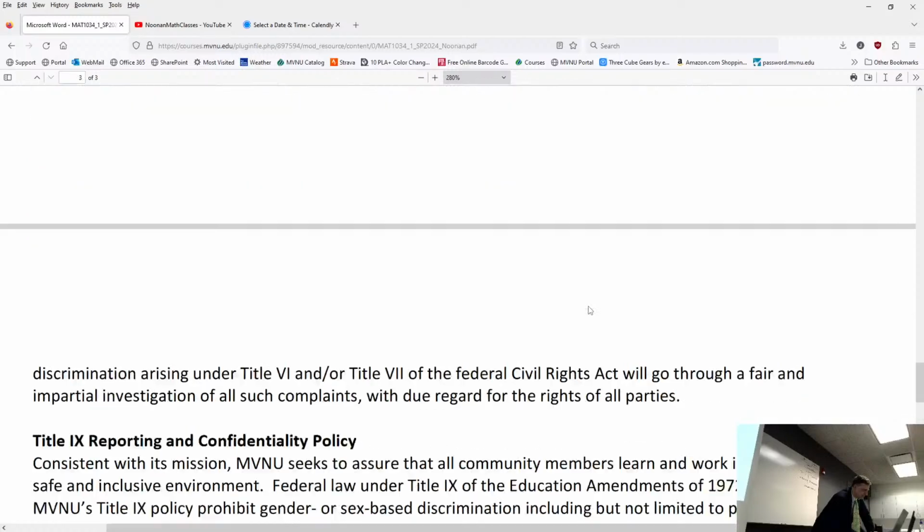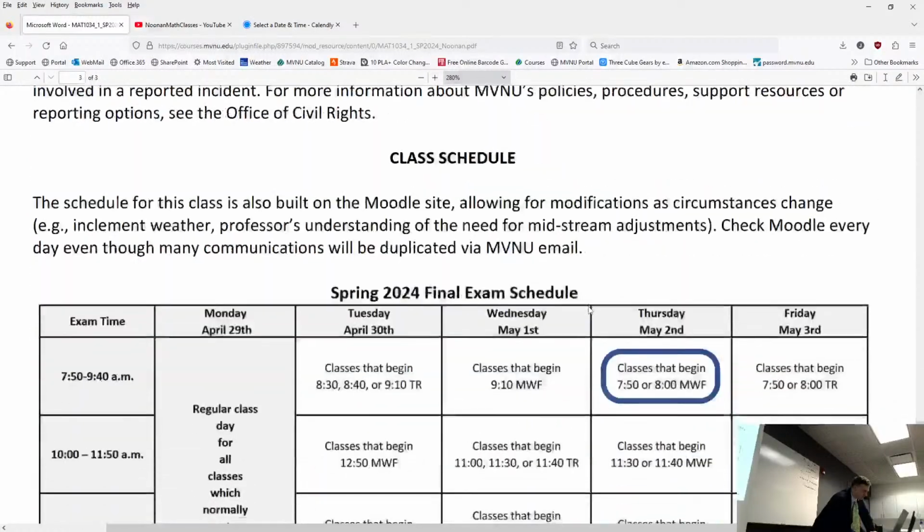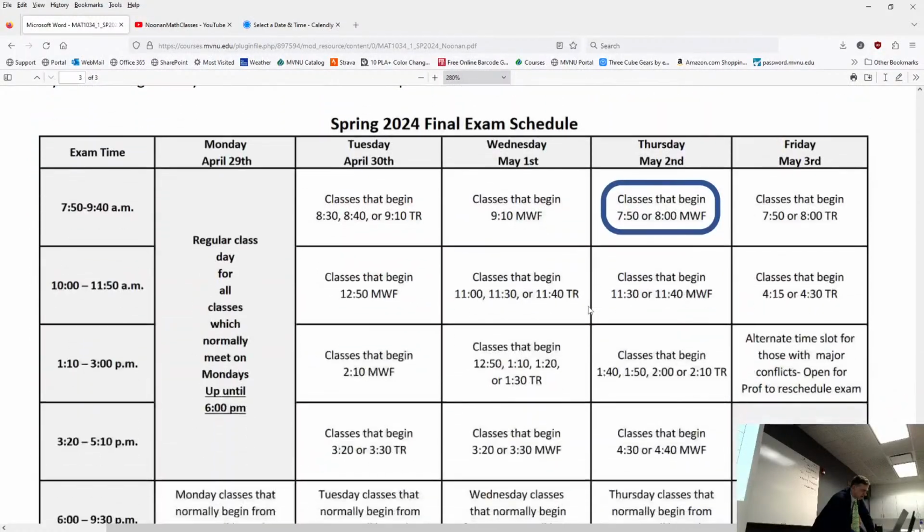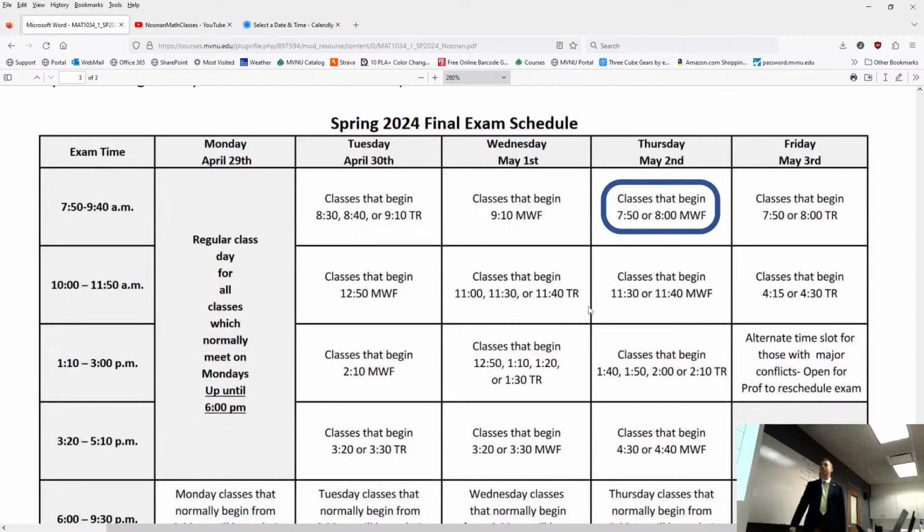So I know you're sick of me blabbing. You want to do something else. There it is. Look at that. At the very end of the syllabus, I have provided you with the final exam schedule. This is the hardest document to find. Well, it used to be. Do you know where the final exam schedule is online? Some of you do? Okay.